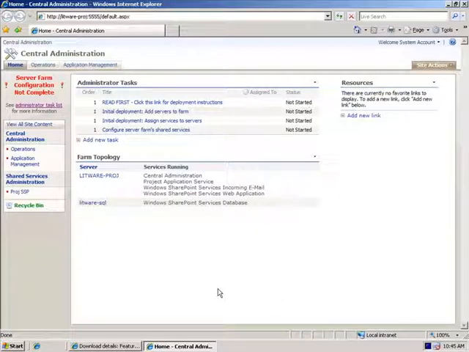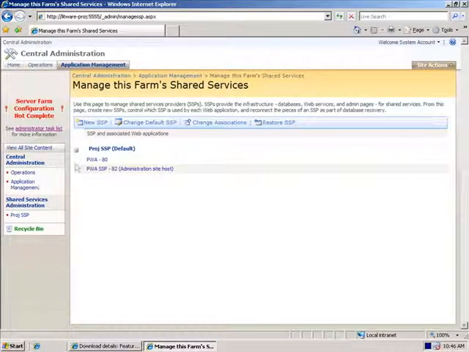And this will launch the SharePoint Central Administration website. Now I want to go over to Shared Services Administration, and I want to go up to Proj SSP, which is the shared services provider that we're using to run Project Server. Click the drop down here and go down to Edit Properties.